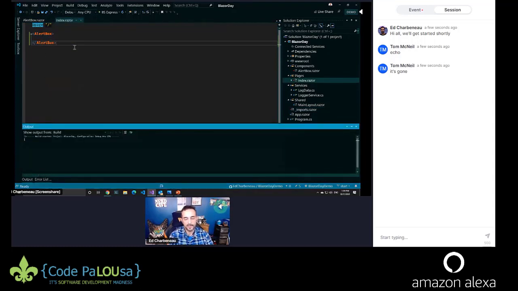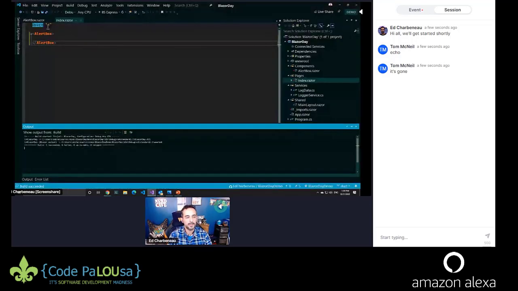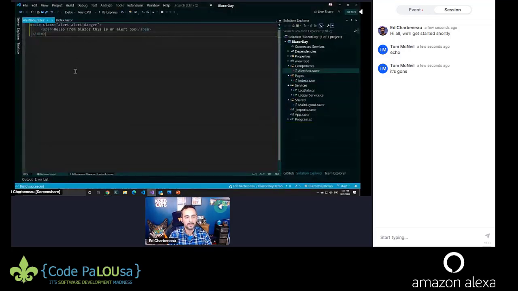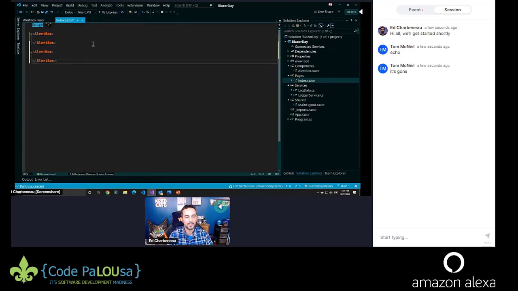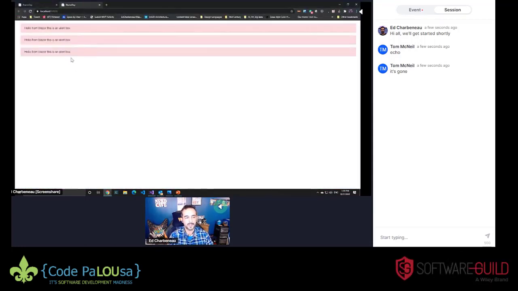And if I Control F5, go back to my application, you'll see that it looks identical. So what do we actually do here? What we did is we made a repeatable piece of HTML like this. Every time we render that AlertBox, it renders that HTML. We could put multiple of these on our page like this and hit Control F5, and now we have 3 alert boxes.